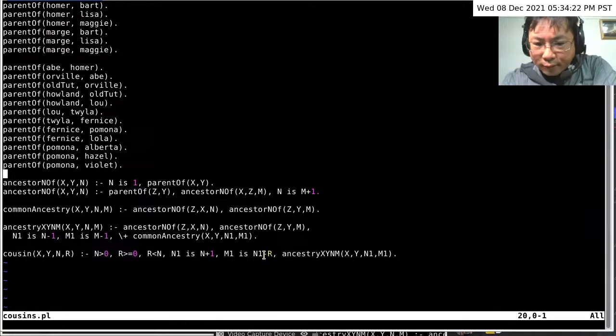All right, and then Victor said, shouldn't X and Y then be the other way around, since it's R generations away from X?